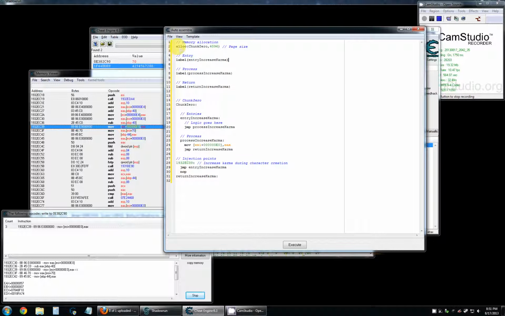So let's see. We have our alloc. We have increase karma, chunk 0, entry increase, process increase. It's jumping there. Process increase karma, the original instruction. Jump to return increase, the memory location. The injection point. Jump to increase karma with the NOP. Alright. We're about set. But we're not.